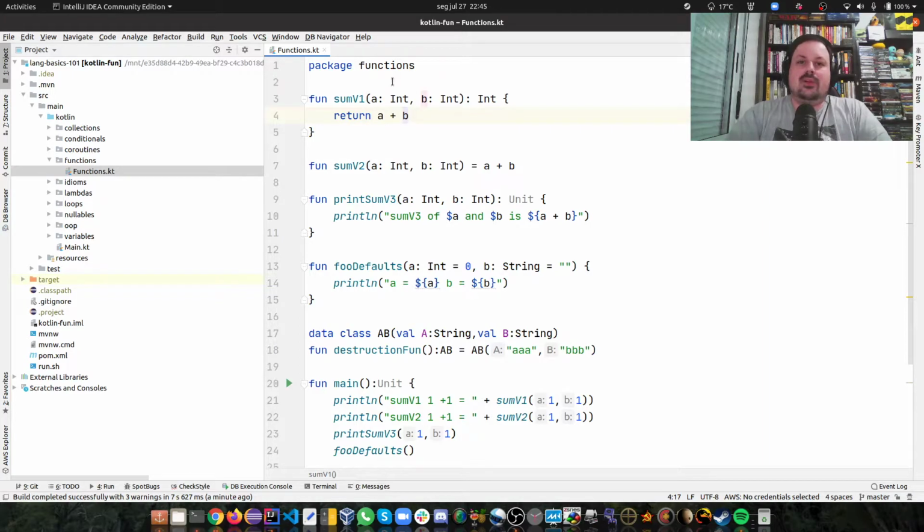Semicolons are optional. You can put them or not, it's up to you. But if I put it here, it works. It's not a problem, all right? Here I can do a function as well, but I can do it in one line. I don't need to have the curly braces, right? I can do it in one line.